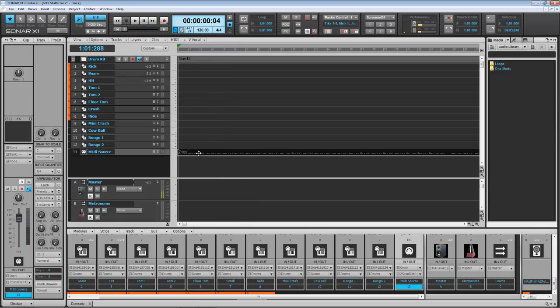Okay, well that's pretty much it for this. That's basically how to add a simple drum MIDI file to your multi-track drum layout.